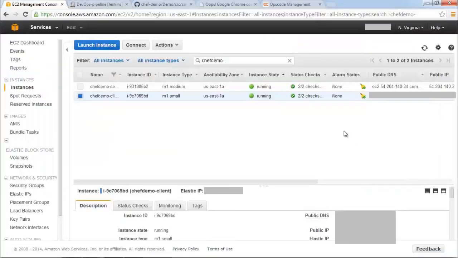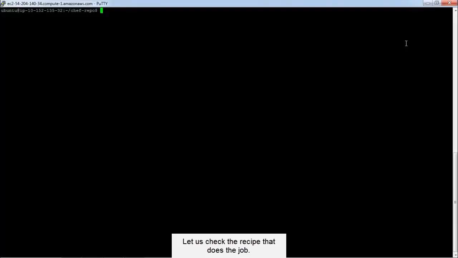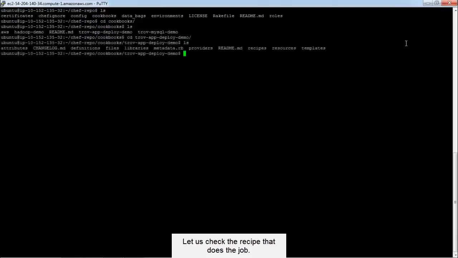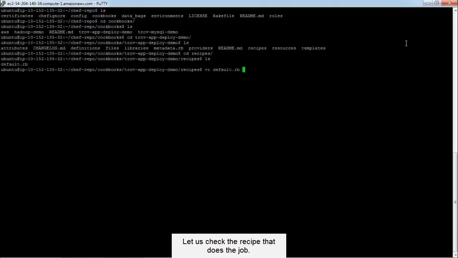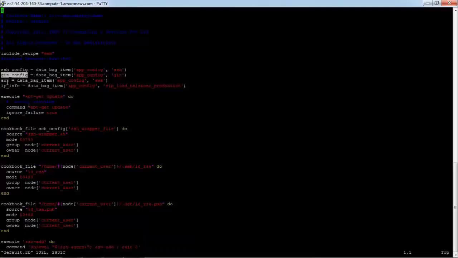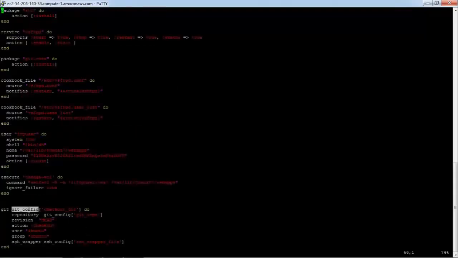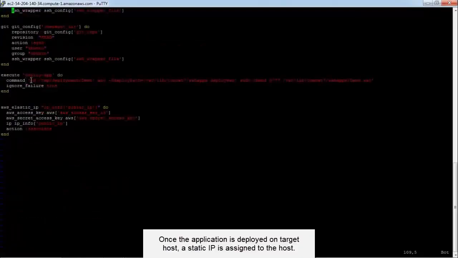Let us log in to the EC2 instance and take a look at the recipe that does the job. The Trove app deploy demo cookbook uses the data bags to access GitHub and to configure static IP to the EC2 instance. It installs the necessary packages and uses git config to pull the source code. Once the application is deployed on target host, a static IP is assigned to the host.